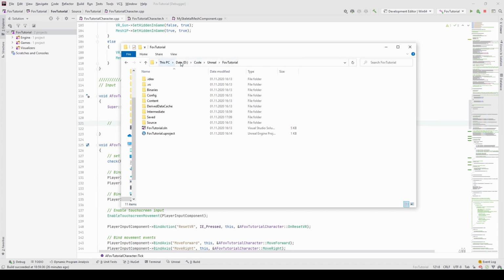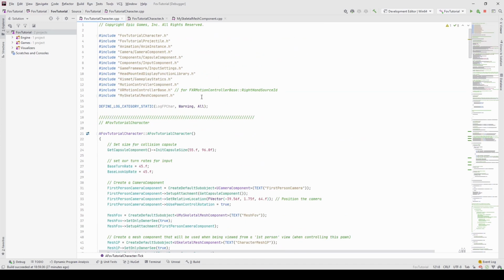But first, I will go into the FOV tutorial folder, into the source, FOV tutorial, and I will drop in the utils I just mentioned. Alright, and here I will include them.